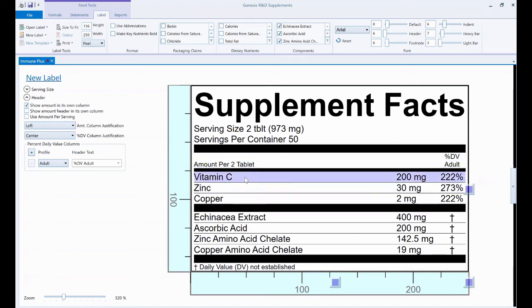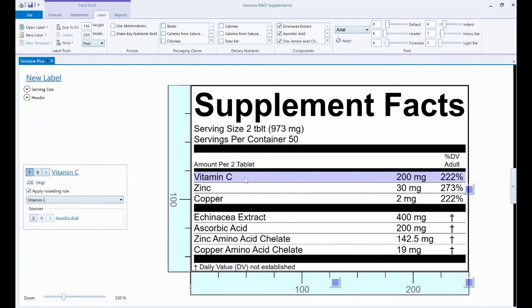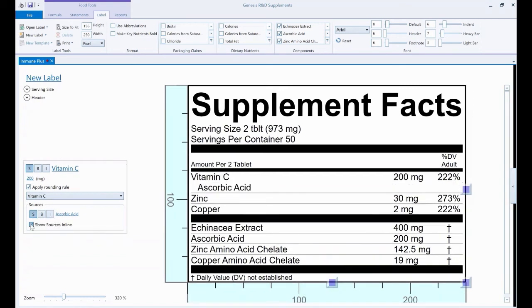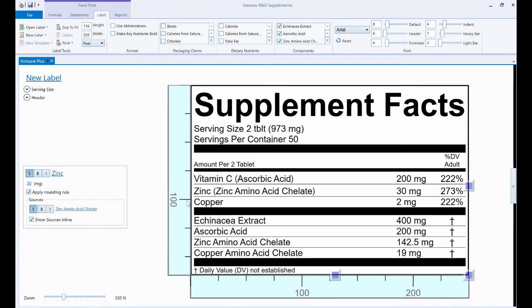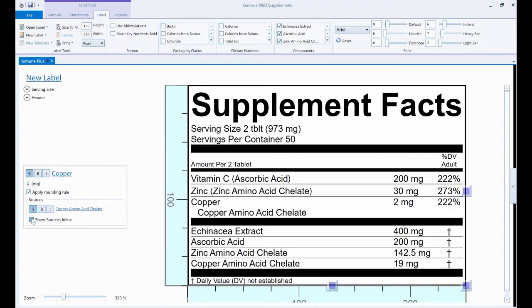So when I click on this vitamin C, there's a box that comes over on the left-hand side that gives me the options I have for this particular vitamin. So the vitamin C on the label is coming from ascorbic acid, our ingredient. And so I can show this by clicking S and show in line. And now I have ascorbic acid listed as my source after the vitamin C. If I click on zinc, I have the same. Zinc is what I'm reporting on the label. This is my ingredient. I can show it on the label right next to the zinc. And the same is true for copper. Show my ingredient on the label like that.